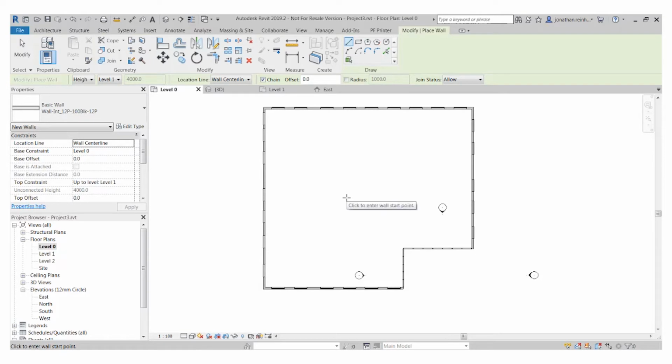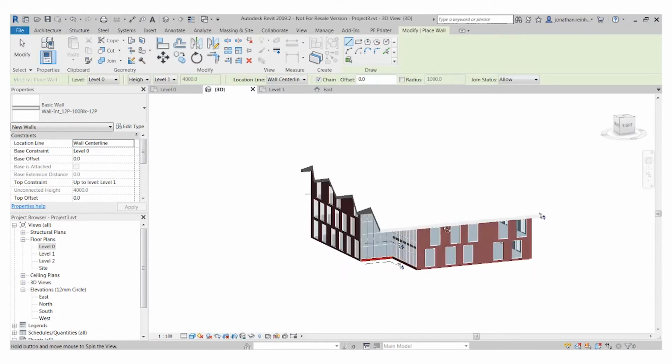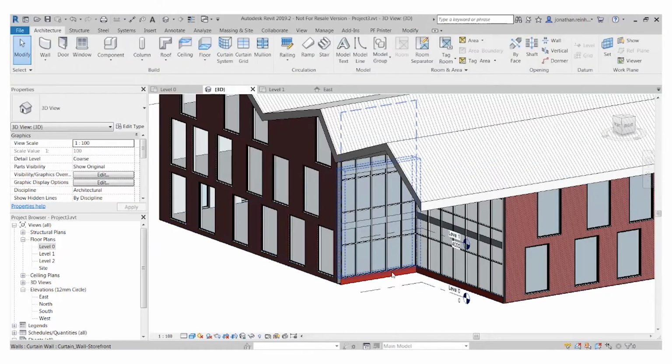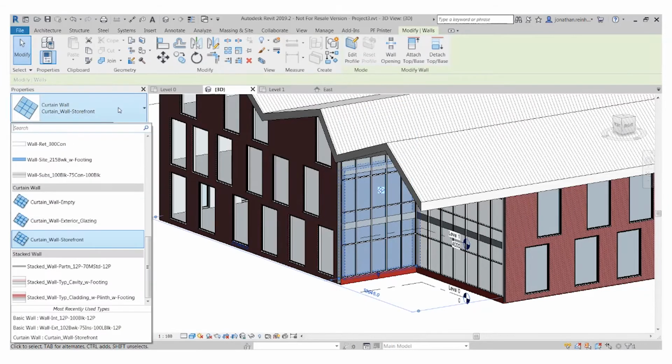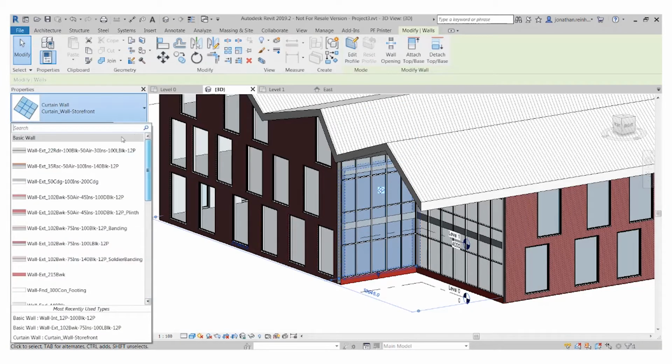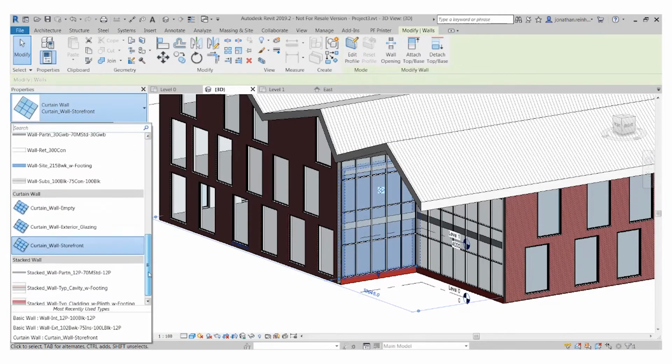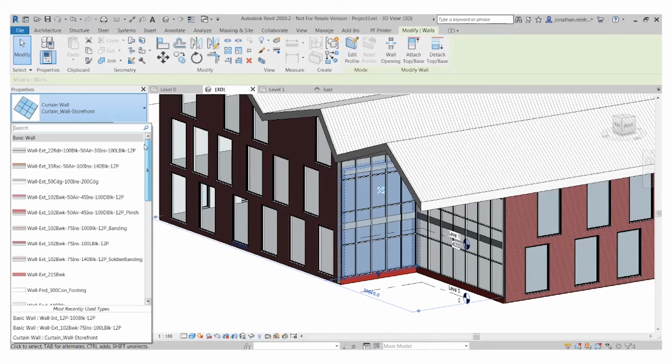So we're going to assume that this is some sort of school or something. And you can also see that I've placed curtain walling here, which is a very handy tool. Basically it's just another type of wall. From your wall drop down, the walls we're already using are up here. If you go to curtain wall, just select that, and curtain wall storefront, that will automatically change that to a wall. So I'll just show you how I did that.